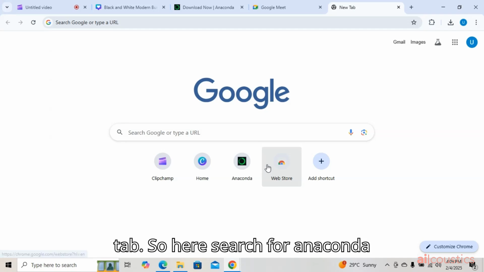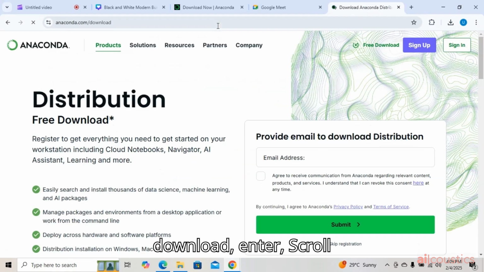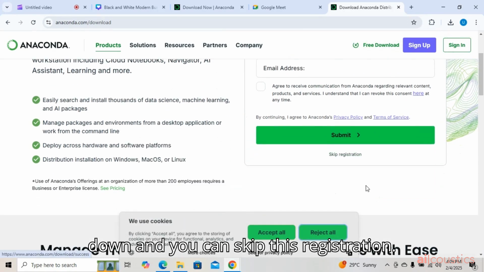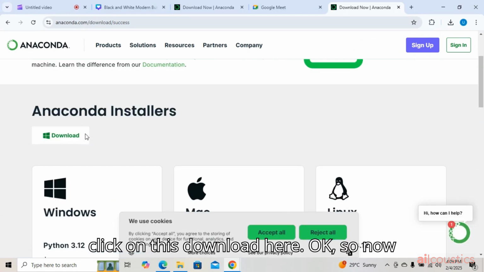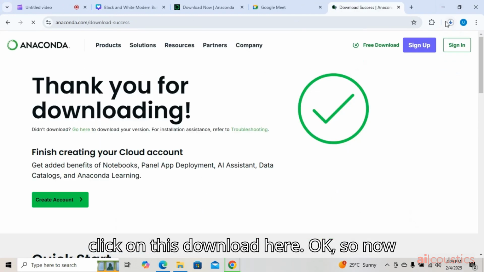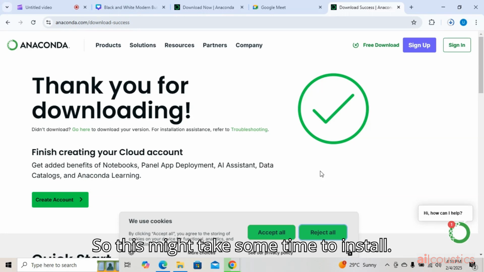Now let's download Anaconda from Google Chrome. Open a new tab and search for Anaconda download. Press Enter, scroll down, and you can skip the registration form. Click on this download button. Now the file is getting downloaded. This might take some time.